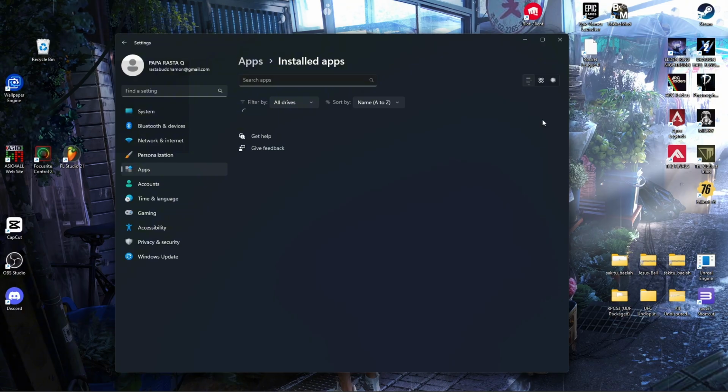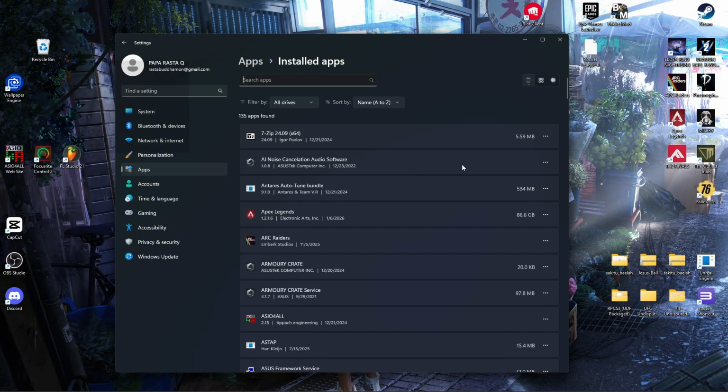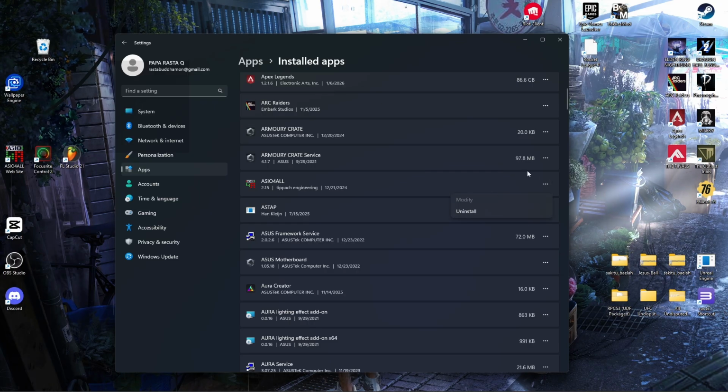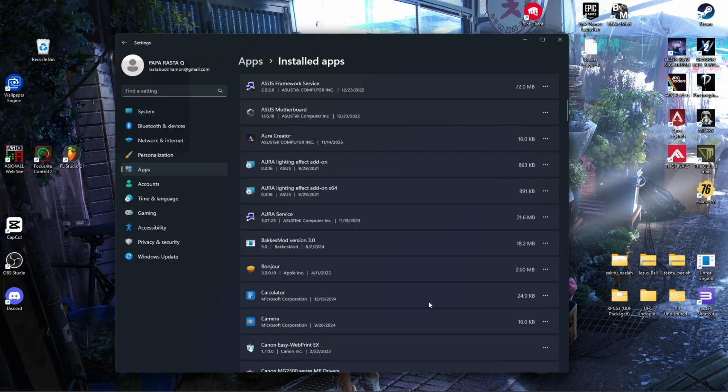You can go into your installed apps. Here you can see what files are holding the most megabytes, gigabytes. You can go through, basically uninstall or delete anything here that you don't want.